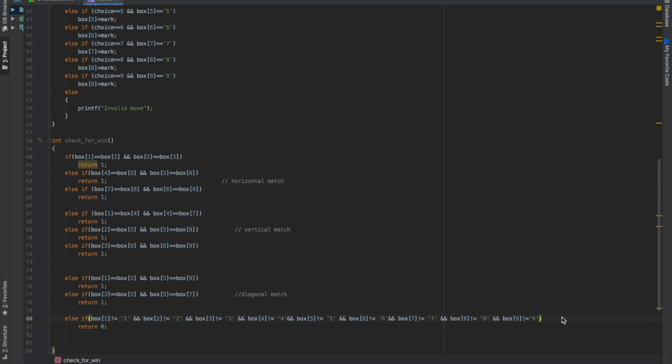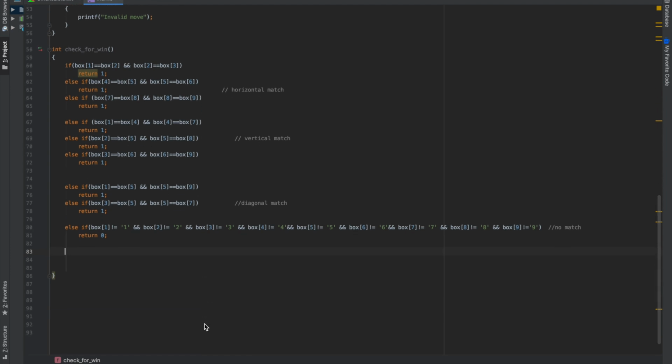So if none of these statements is satisfied, then at last we'll just return the value -1. I'll write the else statement for this: return -1. So yeah, we are done with our check for win function.